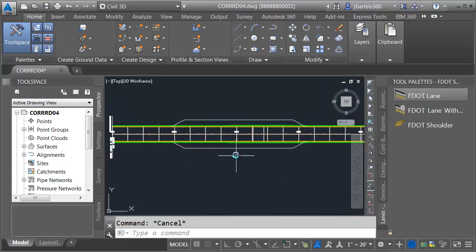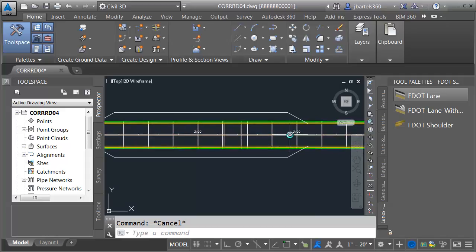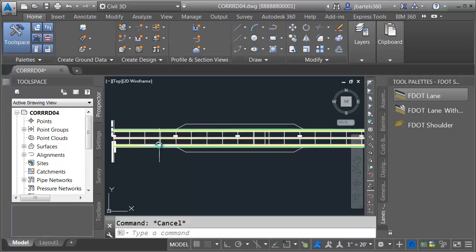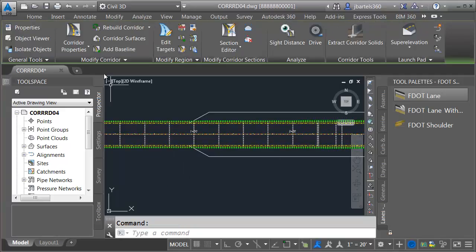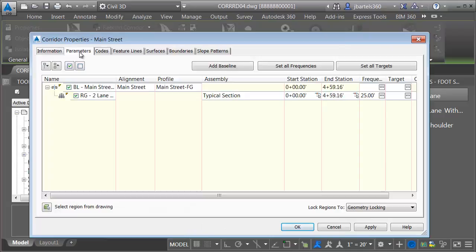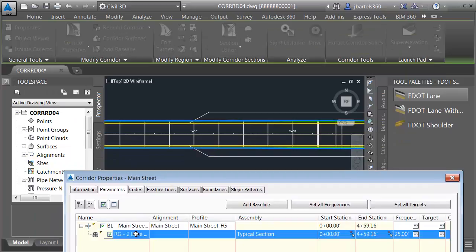Now that I have my two sections, let's apply those to the corridor model. What I'm going to do is split my corridor. I'm going to split it here at the beginning and at the end. This will give me 3 regions, and then I can assign the appropriate section to each region. I'll start by selecting the corridor. I'll come up to corridor properties, and here on the parameters tab, here's our baseline. Here's the region that we have currently. If I select that, you can see that's highlighted. That's the area where the typical section assembly is being swept along the full length of the alignment.